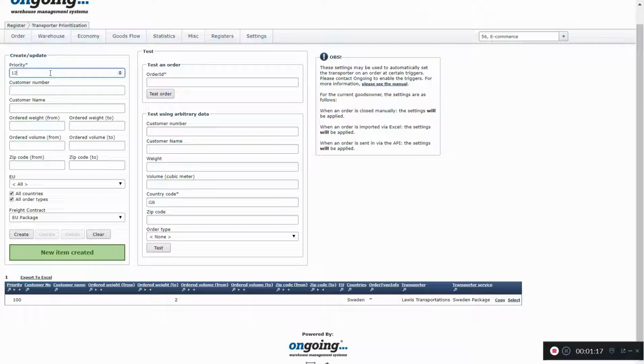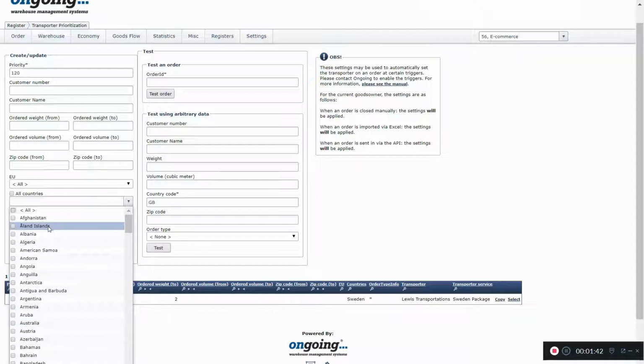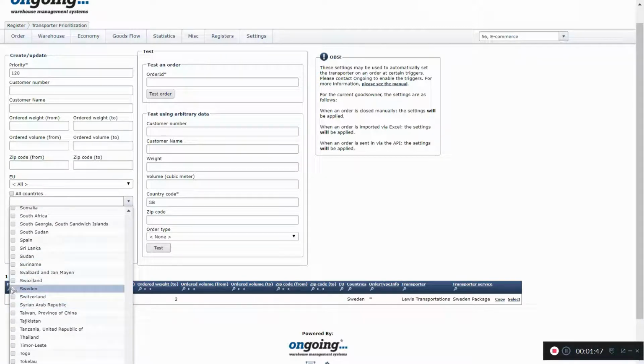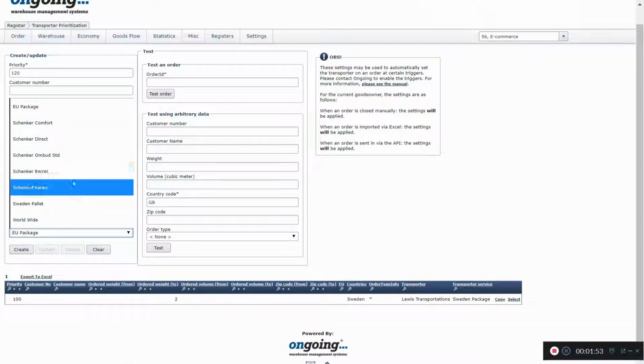Now I'm going to have my next service for Sweden and have a higher priority. And now I could say that I want to use this for all orders with a weight higher than 2 kilos, but I can also just use a high priority and not have any weight condition on this. So I'm going to go with that and deselect all countries again. Go to Sweden and select my Sweden pallet.